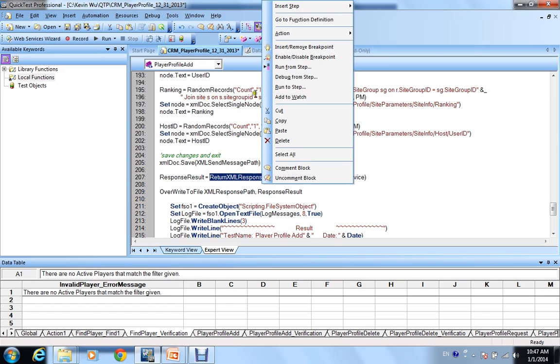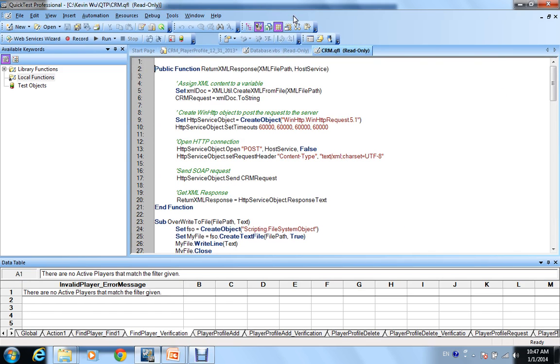Let's check this function. The source app is using the WinHTTP request 5.1 object it created, and then opens the HTTP connection. Host service is where the IP address and the port of the SOAP application is located. Then we send the SOAP request with the XML message data. Then we get a response from the SOAP app.